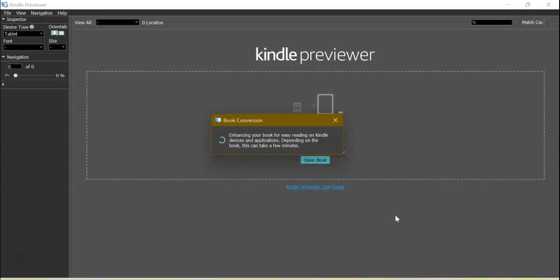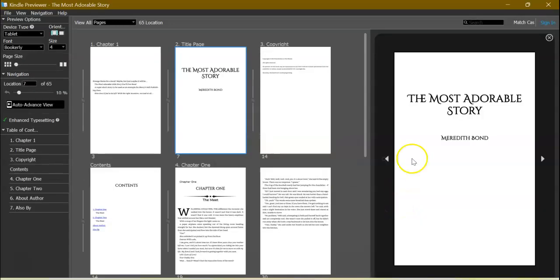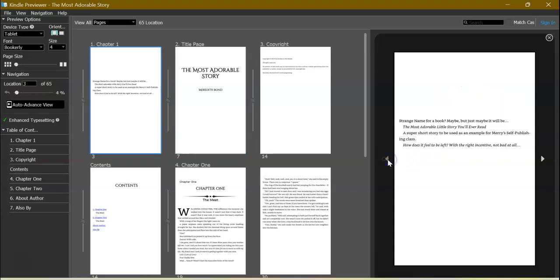It will just take a moment. And here is my book. And as you see, it started on the title page, just as I told it to. I can go back to my book description, which it centers on the page, which is kind of strange, but I don't think there's anything I can do about it.